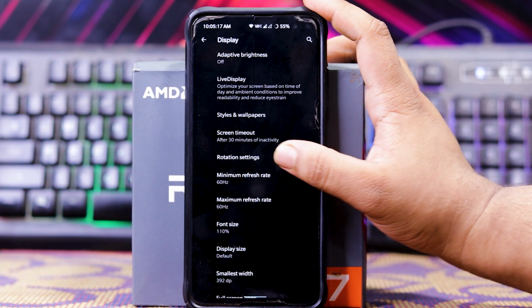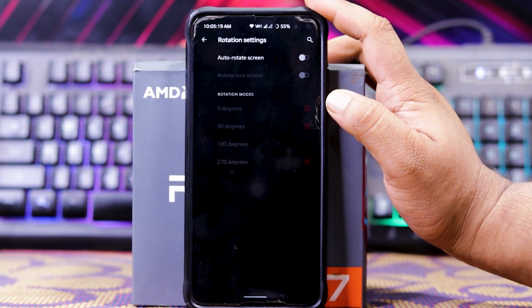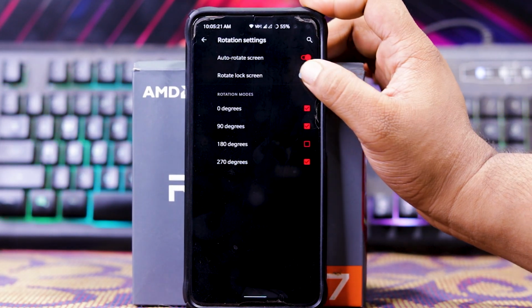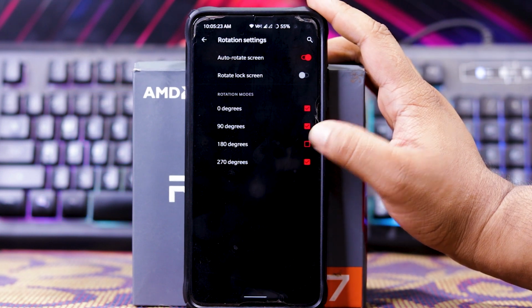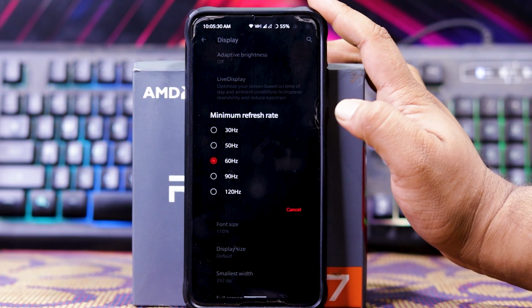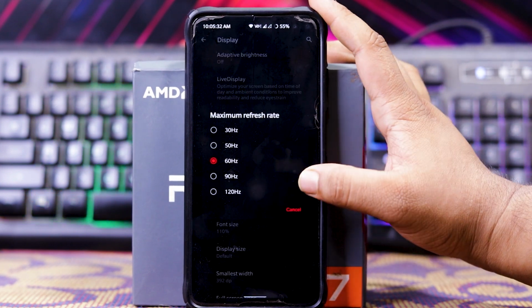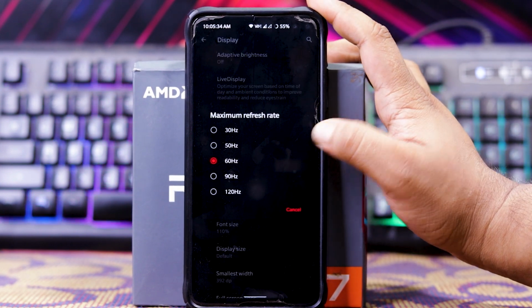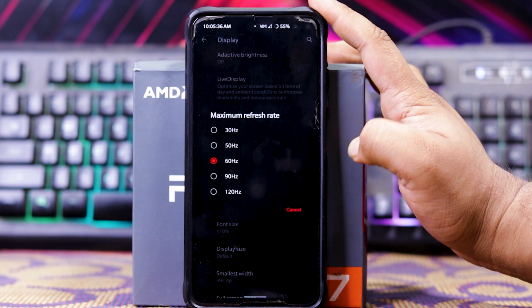Then you get rotation settings. In this you can auto rotate screen as well as lock screen for 0 degrees, 90 degrees, 180 degrees and 270 degrees. Then you get minimum refresh rate, maximum refresh rate, and in this you get 30 Hz, 50 Hz, 60 Hz, 90 Hz and 120 Hz.